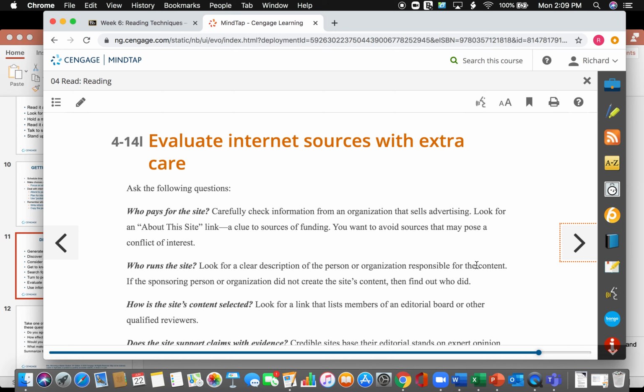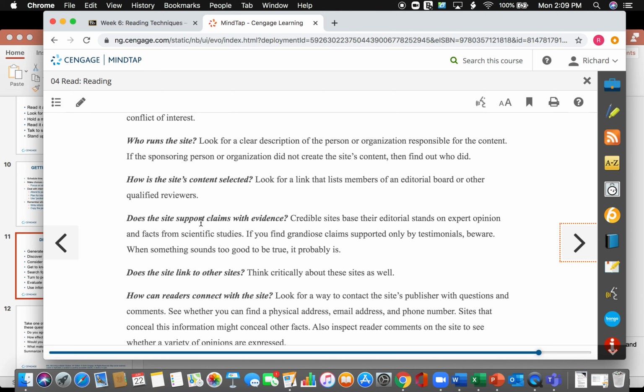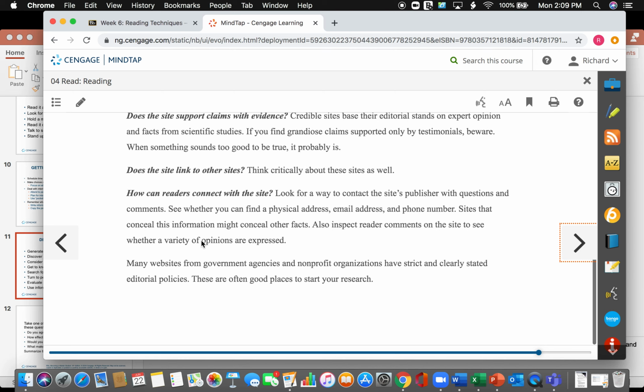So evaluate internet sources with extra care. Ask the following questions: who pays for the site? Who runs the site? How is the site content selected? Does the site support claims with evidence? Does the site link to other sites, and how can readers connect with this site?